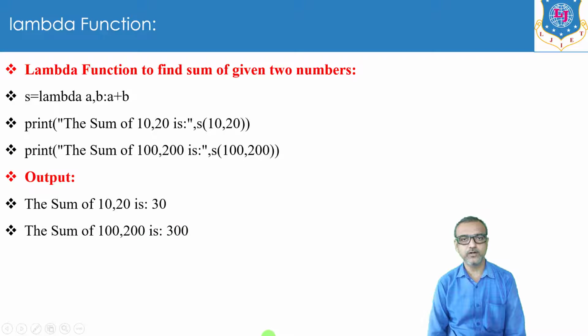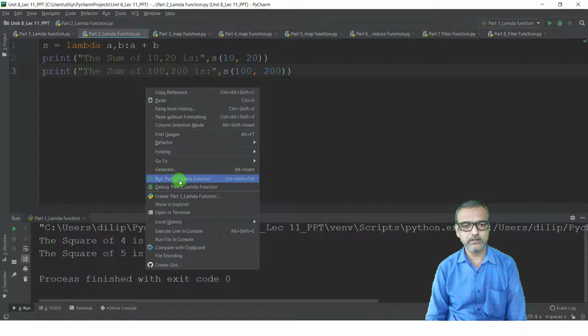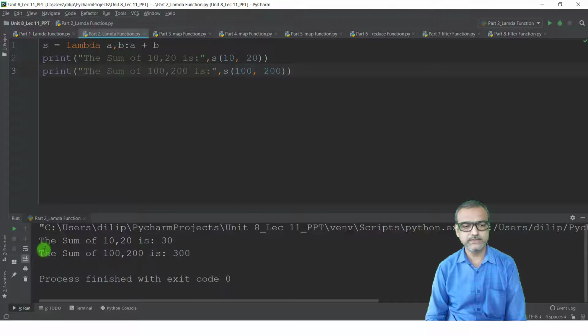Now I will show you the output of this program in Python. See, I have written the same program over here. I will just run this program. Click on this run button. Now you can see the same output, that is the sum of 10 comma 20 is 30, and the sum of 100 comma 200 is 300.